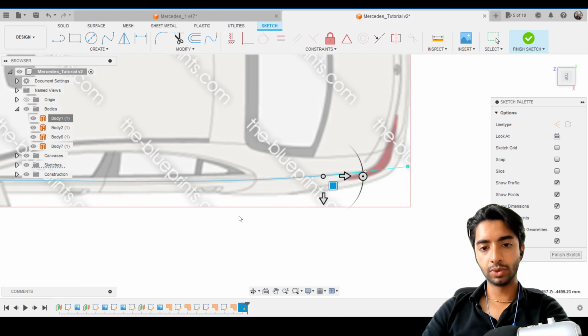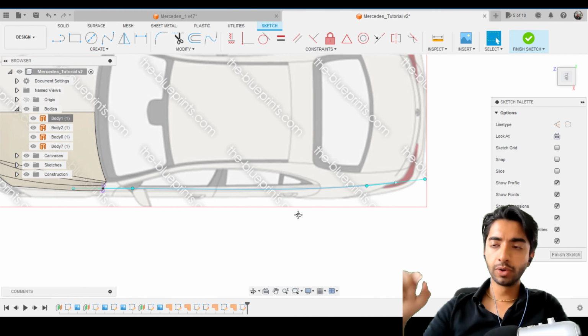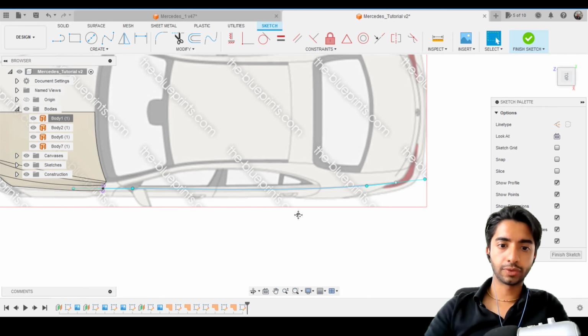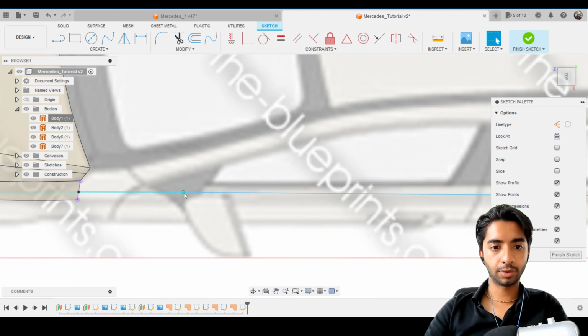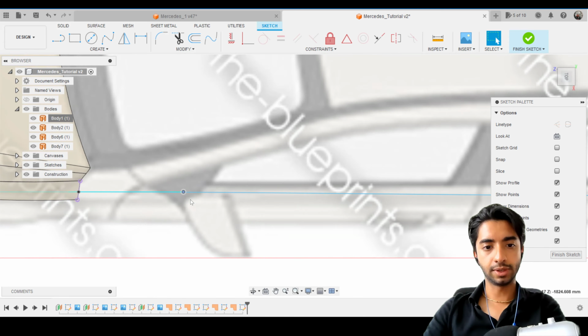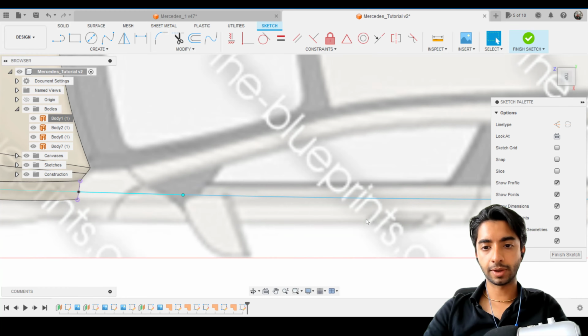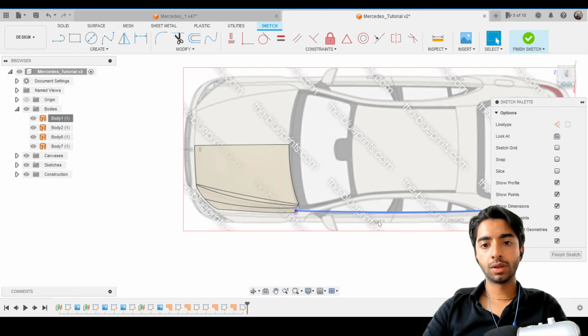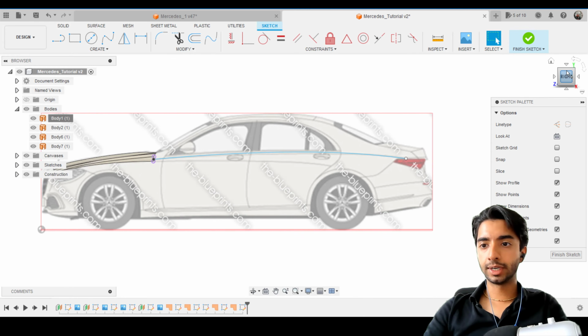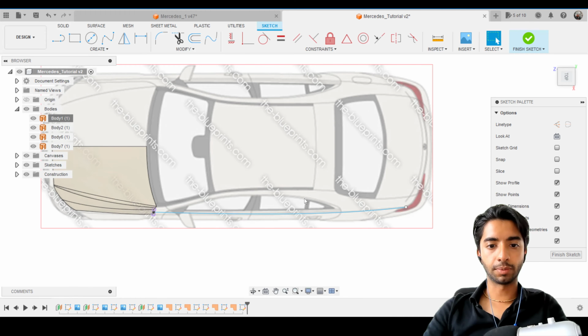So now we have this beautiful line, which is following the car's side. I'm going to also push this down a little bit so it creates a little bit more curvature, and go ahead and press OK. Okay, so it looks good from the side, and it looks good from the top as well.